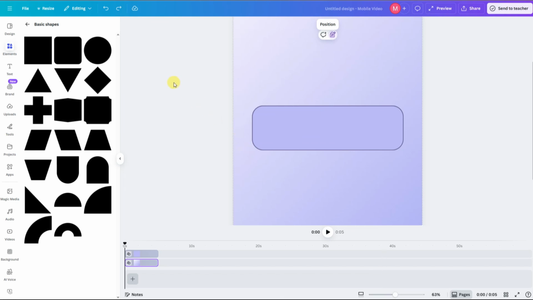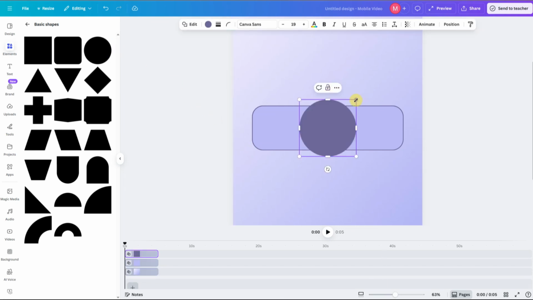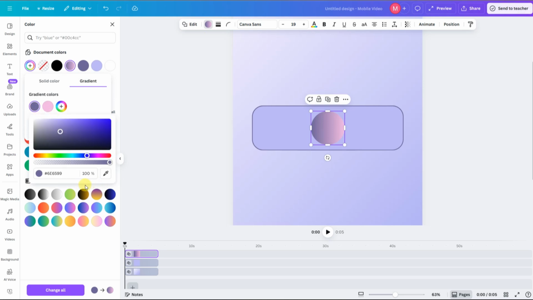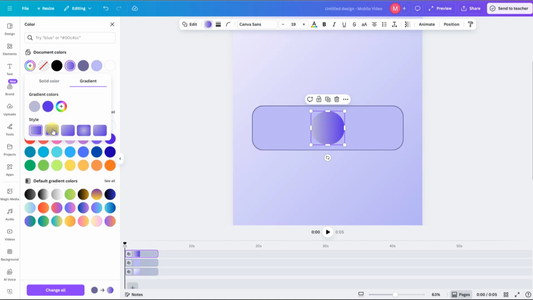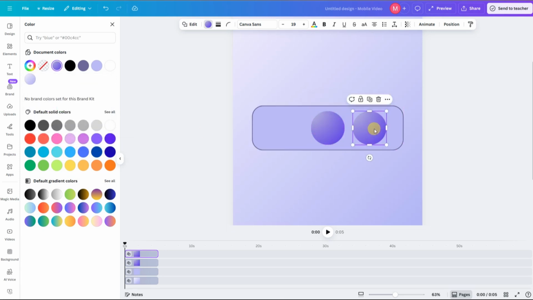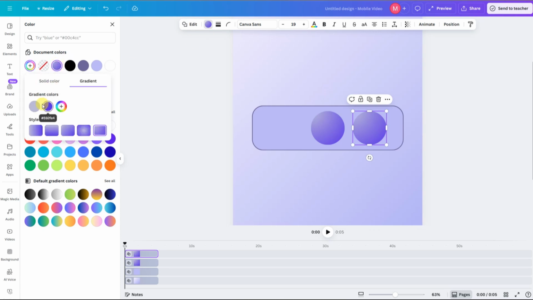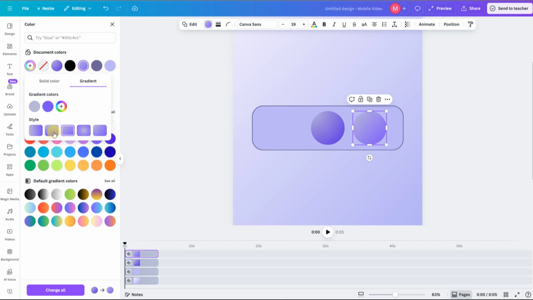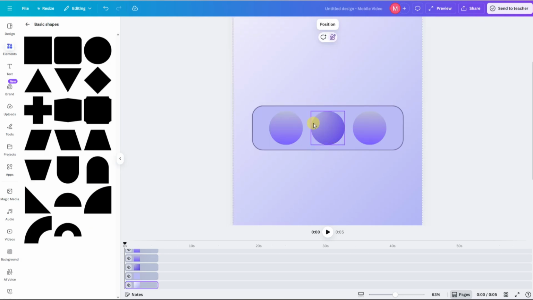Go back to Shapes and this time select a circle. Place it in the middle area and change its color to a gradient tone that matches your theme. Now, copy and paste this circle to make 3 copies in total. Arrange them evenly across the screen. If your timeline feels too short, simply extend the duration a bit.